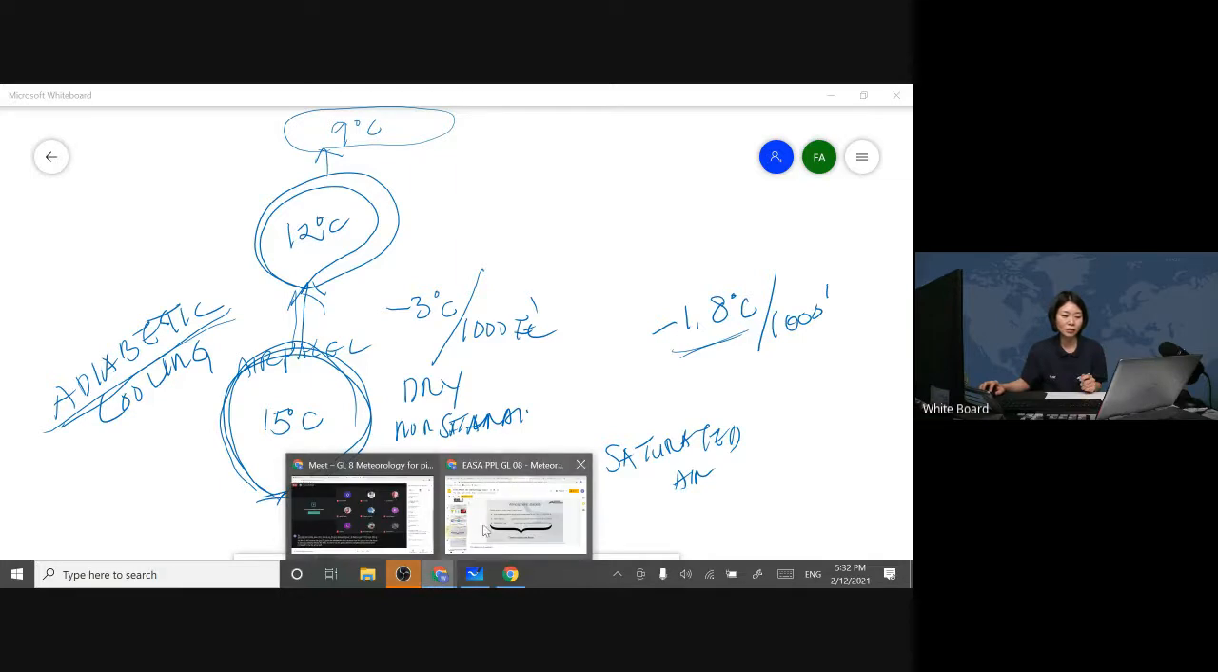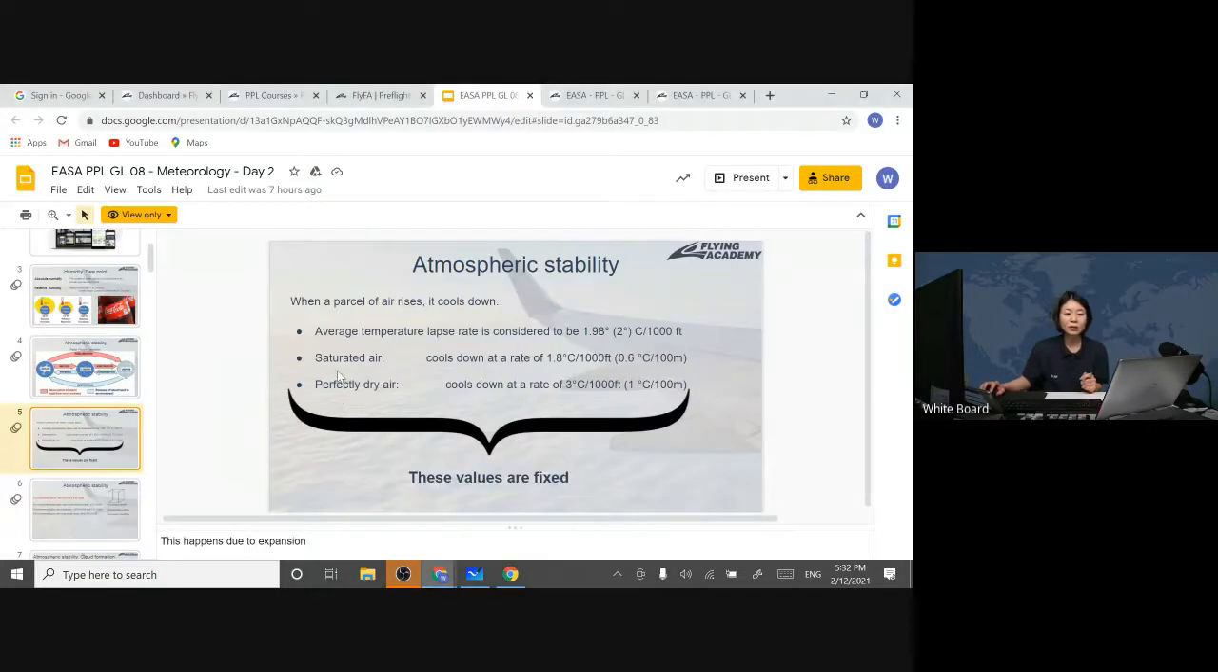Quickly, I'm just coming here. Saturated air cools down at the rate of 1.8 degrees Celsius per 1,000 feet. So it becomes minus 1.8 degrees Celsius. When you go up to 2,000 feet, it becomes minus 3.6 degrees Celsius. So every 1,000 feet, it's going to lose 1.8 degrees.